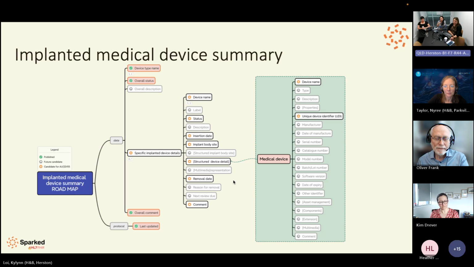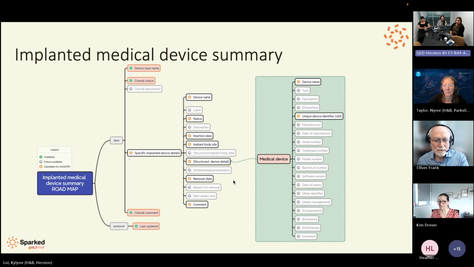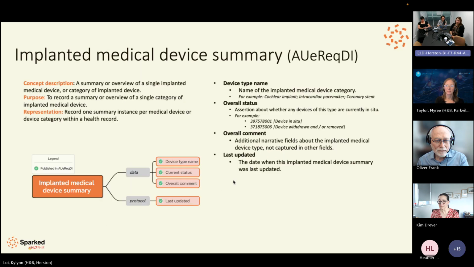So like you said in the questions, you could put gadgets outside the skin, sitting on the body. It could be any sort of device that's used. But the medical device summary itself has a definition. The model on the left, which is specific to implanted, has a definition of a single implanted medical device or category of implanted device. So when you use the medical device model with the implanted medical device, then it would need to be implanted.